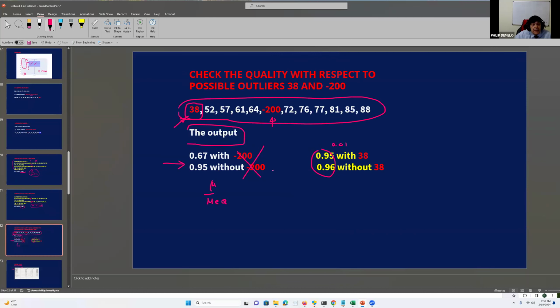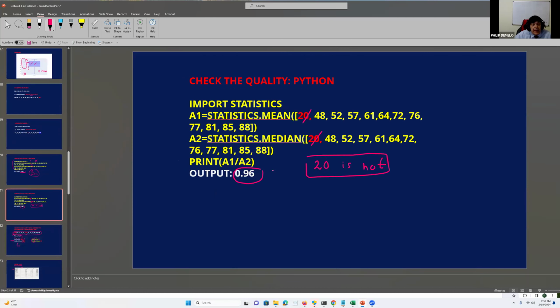And you can see that actually, without 20 or with 20, it doesn't change. It is 0.96. So 20 is not an outlier. 20 is a legitimate data point in the data set.